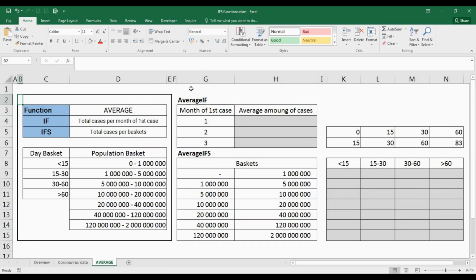So for average, we are going to calculate total cases, the average amount per country, and we are going to calculate with AVERAGEIF total cases per first case months. And for the IFS function, we are going to calculate it again through the basket that we are having as a conditions preset. So let's start.